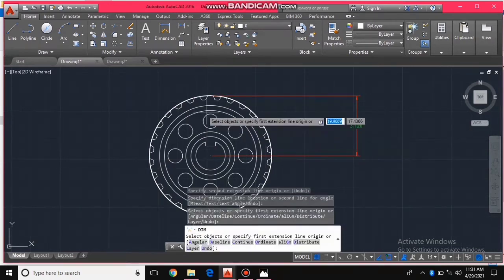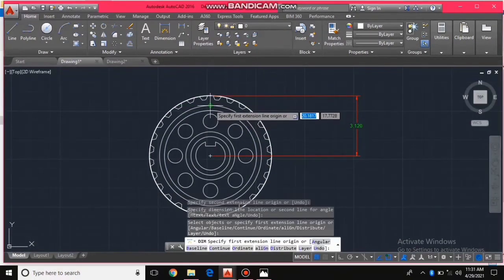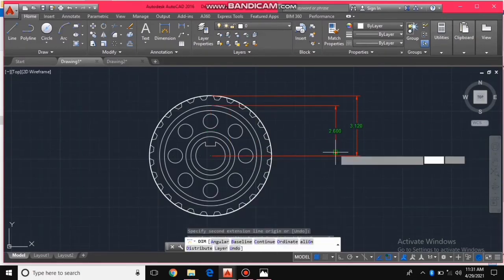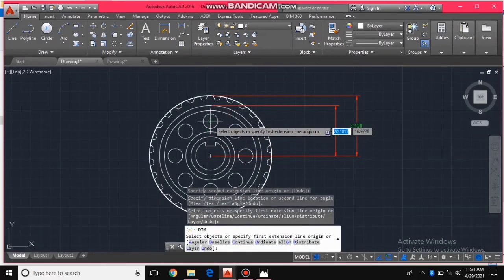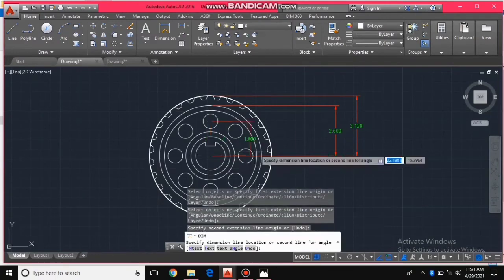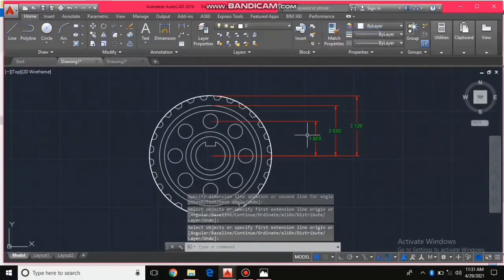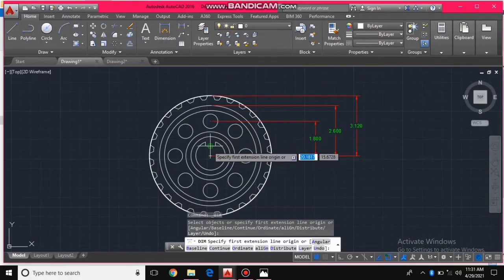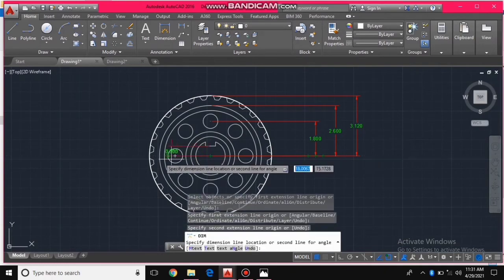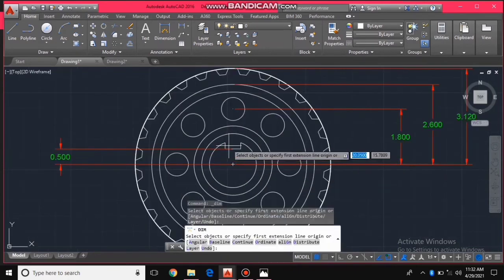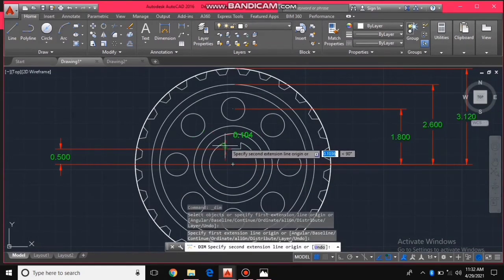Then after that, let's click dimension, then let's start here to here, (3.120), then this part to this part, 2.6. Then from this part to this part, 1.8. Next dimension is this part to this part. The next is this part.